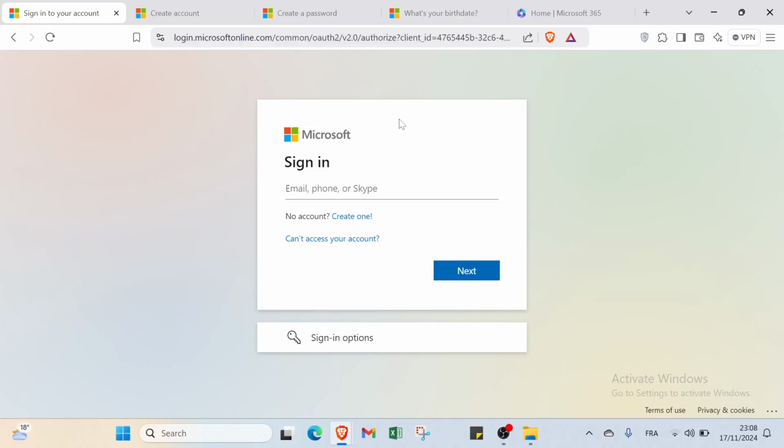Microsoft 365 is your all-in-one tool for work and play. Word, Excel, PowerPoint, and more. It's cloud-based, so you can access your files from anywhere. Collaborate in real time with friends or coworkers. Plus, OneDrive lets you easily store and share files.